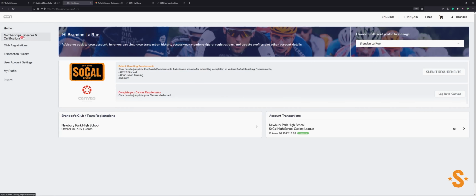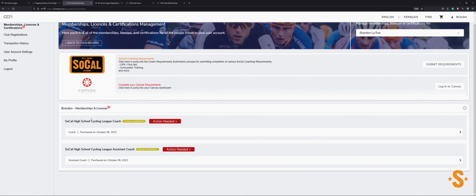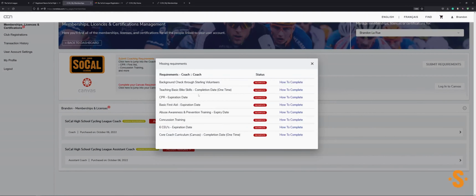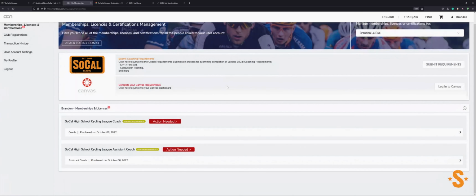And then if you click on Memberships and Licenses, you'll see the options for the two levels of coach licensure, assistant coach and coach. And you can click on Action Needed to see what things that you need to complete. So I just signed up as a brand new coach. I have to complete everything. How to complete those things, you can click on How to Complete right to the right of them, and it'll show you how to do that.